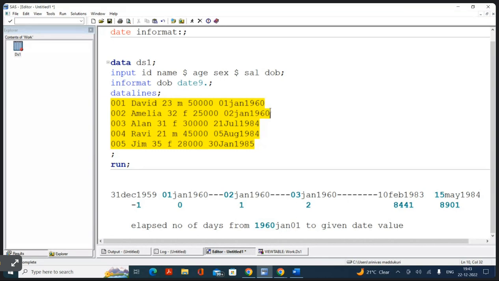How is this going to get saved, by the way? 0. This one is 0, and this is 1. Now I'm writing, for example, 31st December 1959. How is this going to get saved? -1.